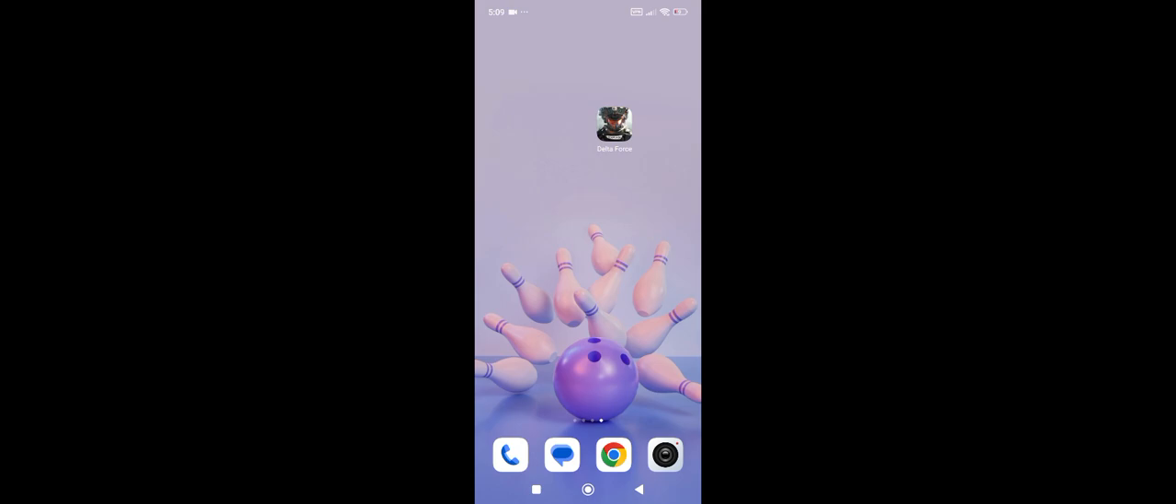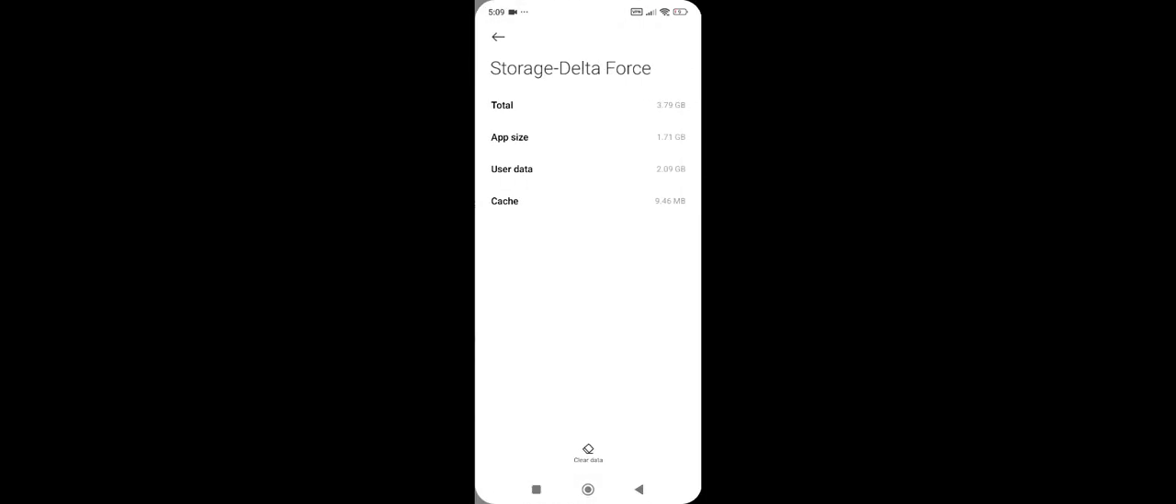But if you're the only one facing this issue and the server is working properly for everyone, then in this case you need to locate the game icon. Once you find the game icon, simply hold it and go to the app info. Here in the app info, go to storage, and in the storage clear the cache. Don't clear the data, simply clear the cache, otherwise you will lose all your progress.